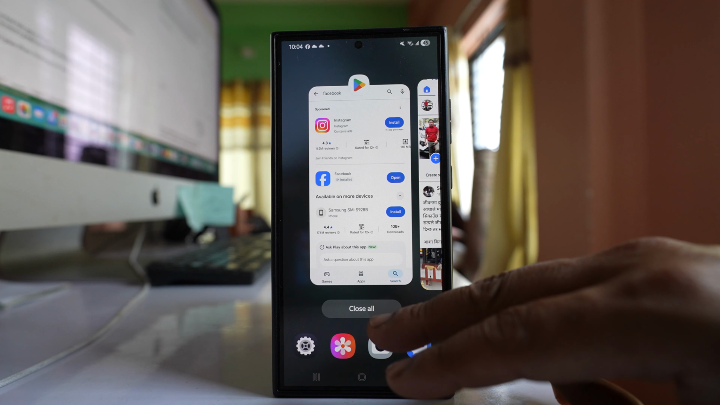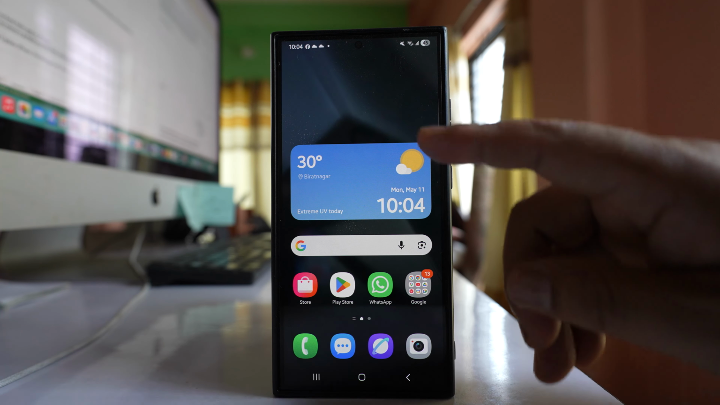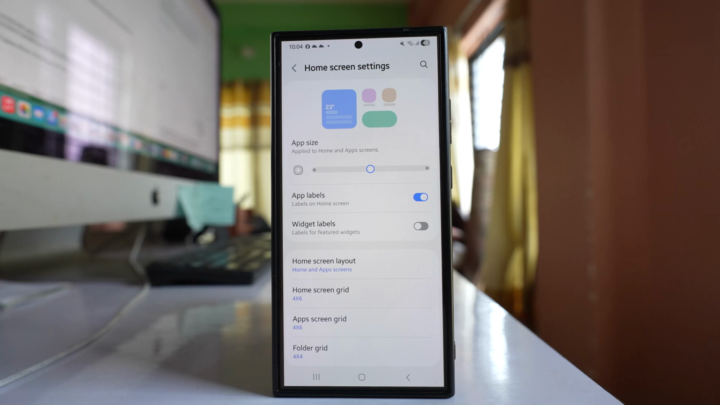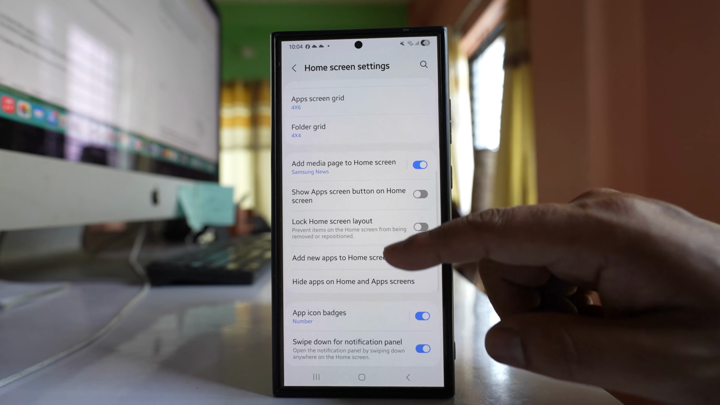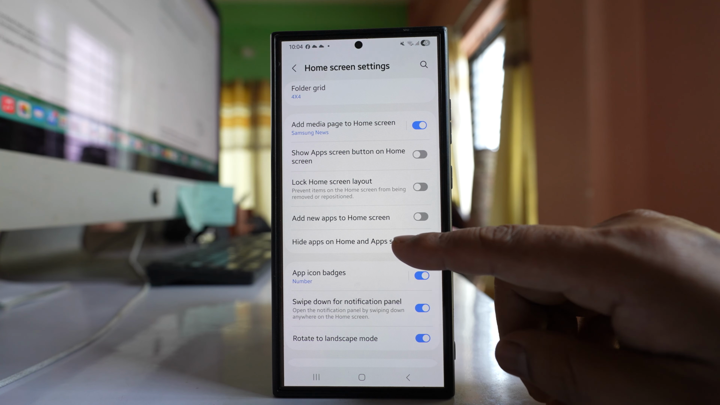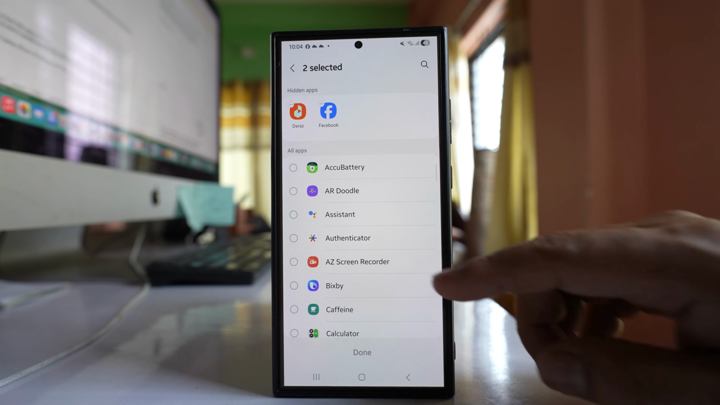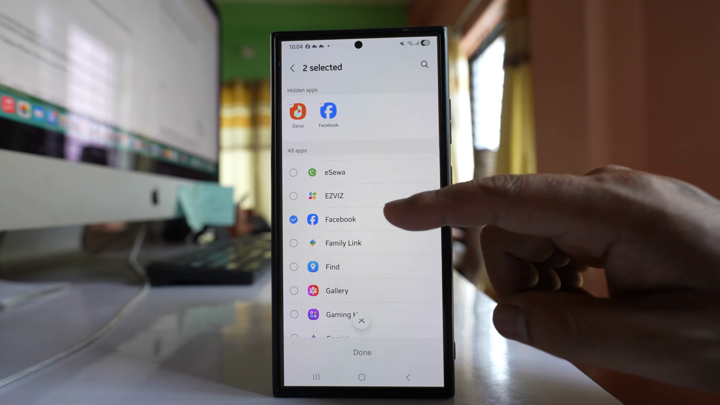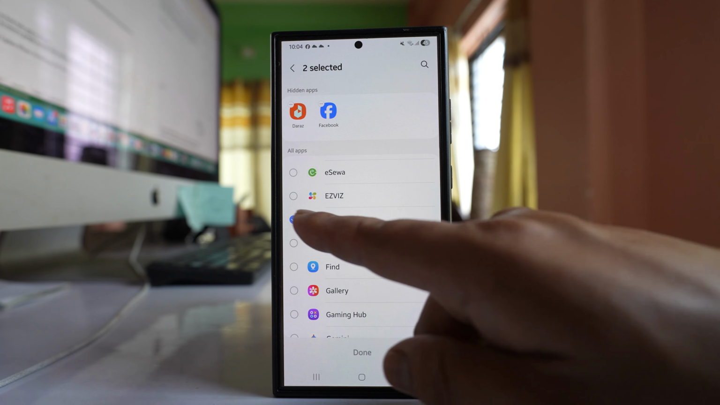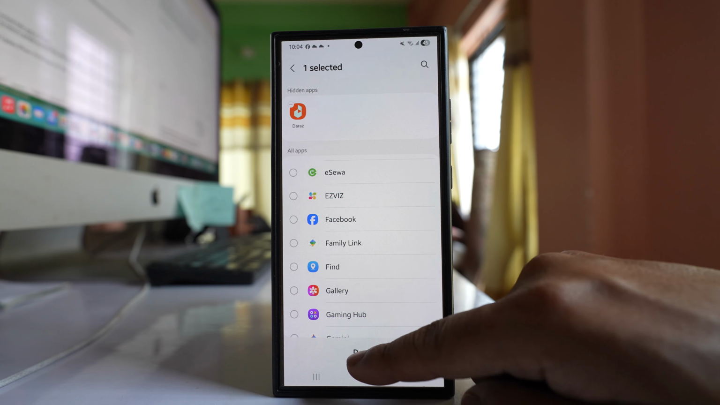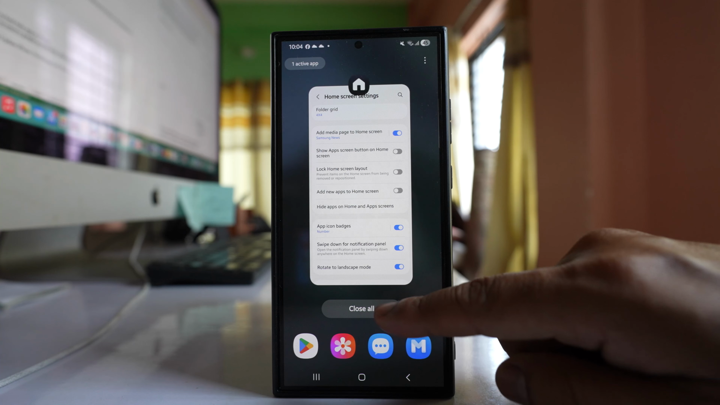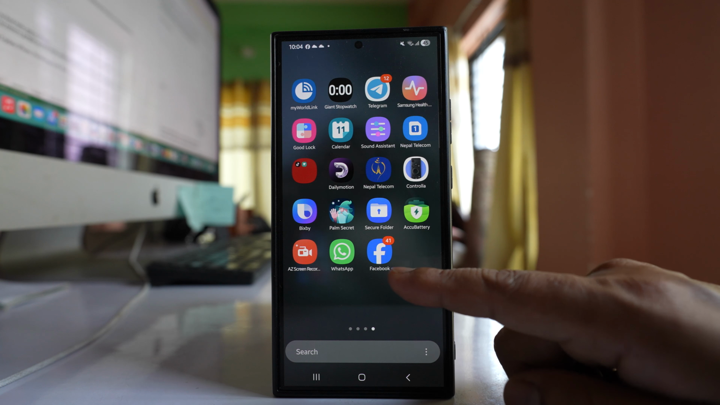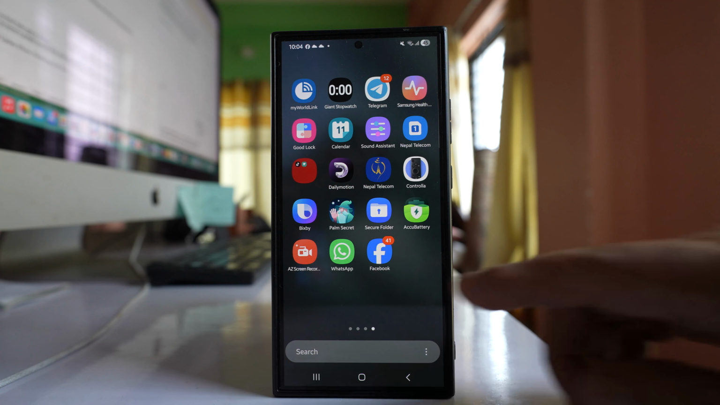So in this case, what you need to do is tap and hold on the home screen for a few seconds. After that, select Settings, go to this option, Hide apps on home and apps screen. And if you see here, right now, the Facebook app is hidden. So you have to remove this tick mark and then tap Done. Once you do it, you should be able to see the Facebook icon on the home screen like this one. Now you can open it from here.